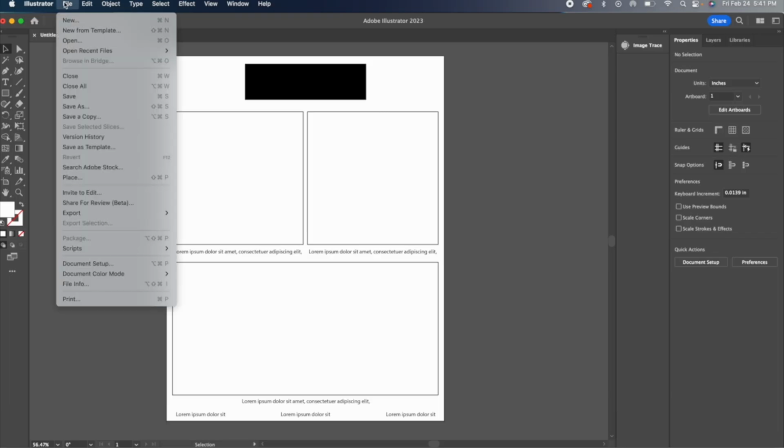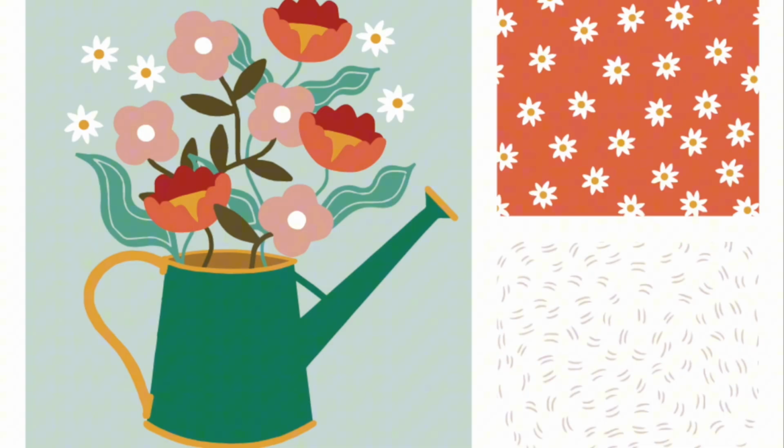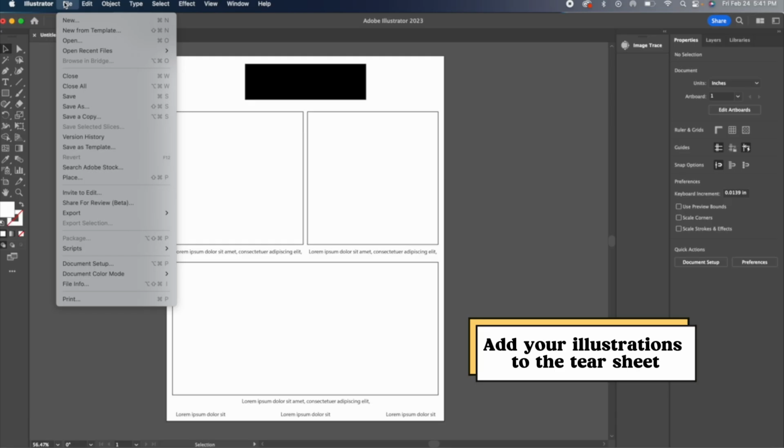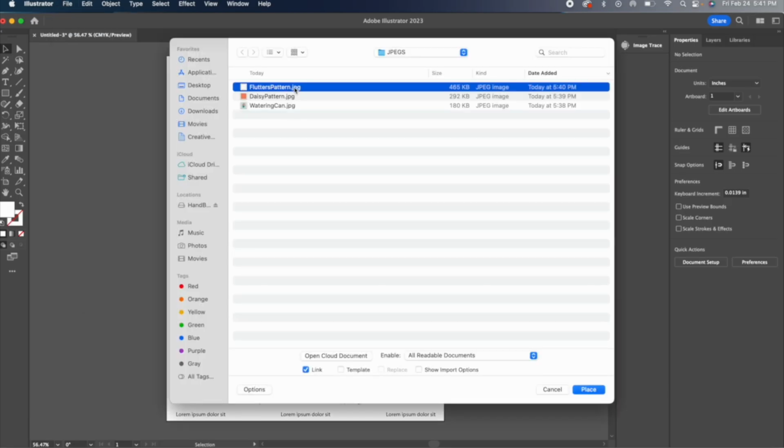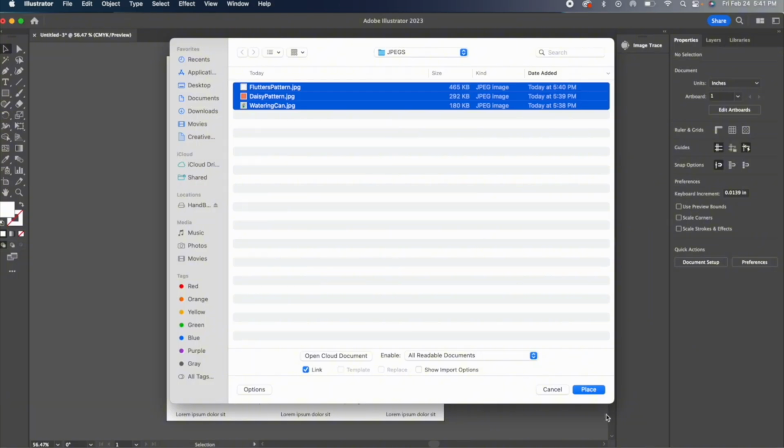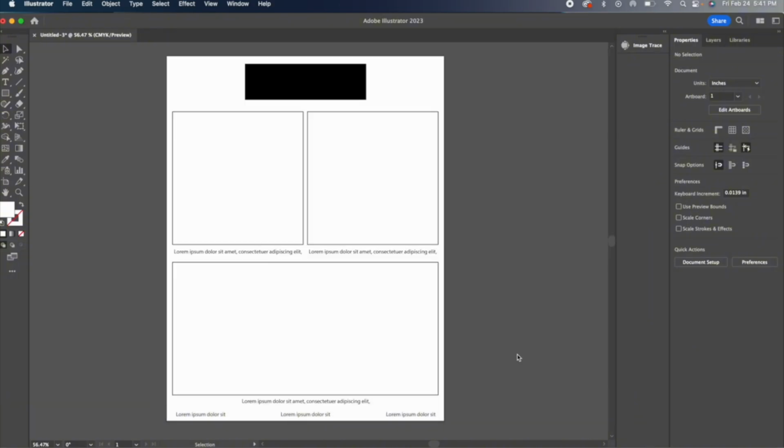The next step is pretty easy. I'm going to place my artwork inside each of these squares and rectangle, and these are really just placeholders so that I know exactly where I want to center and put my artwork. So I have created a JPEG of my hero illustration, my secondary pattern, and then my blender pattern, and I'm going to put them in my document by going to File and Place. I will select each of the designs, and I will place them in my document.